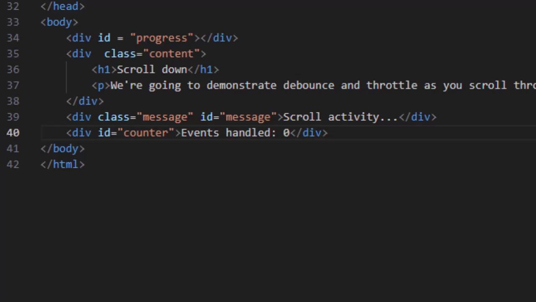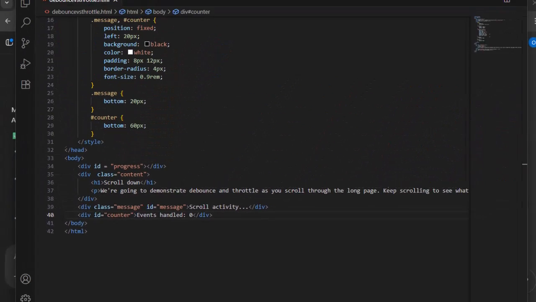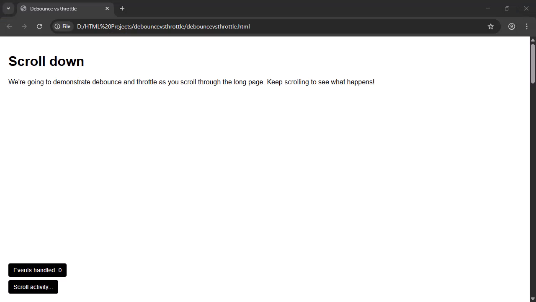Right, this HTML file gives us a tall page to scroll, which will generate lots of scroll events, perfect for our demo. We have added two simple floating boxes. One will display when the user stops scrolling, and the other will count how many times the scroll handler actually runs. These will help us visualize how Debounce and Throttle handle rapid events differently and visually see the cost savings from Debounce and Throttle.